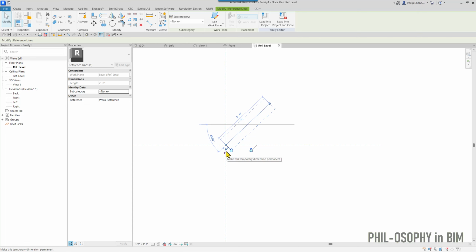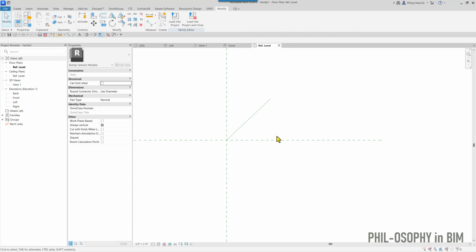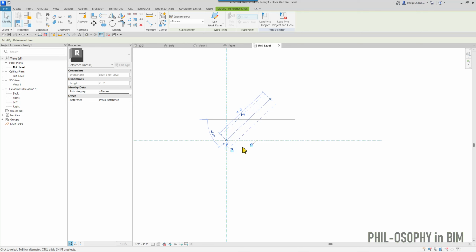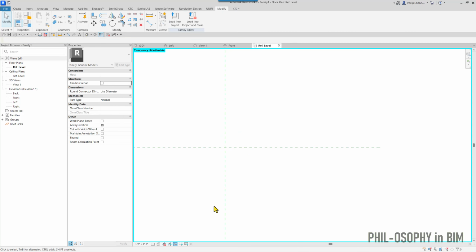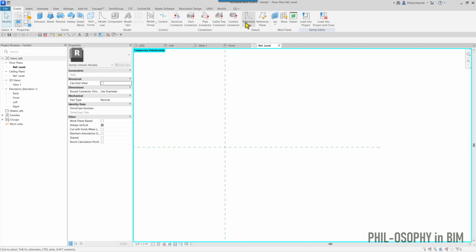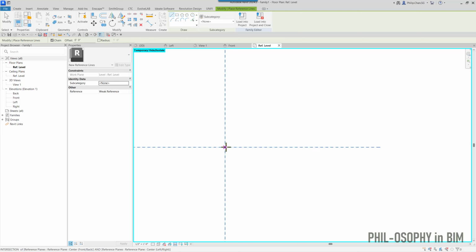That means this origin is going to become the pivot point of this reference line. Moving on, I'm going to select the reference line and use the eyeglasses to hide it, because I'm going to set up another reference line. This time I'm using a different angle, but I'm also using the origin as my starting point, like this.